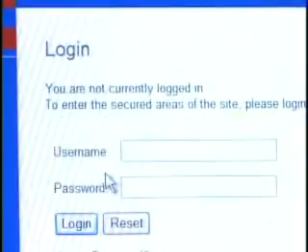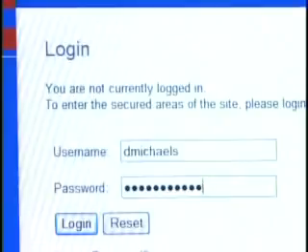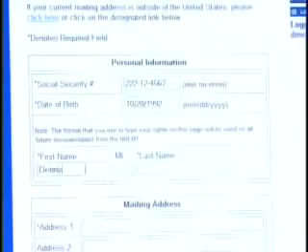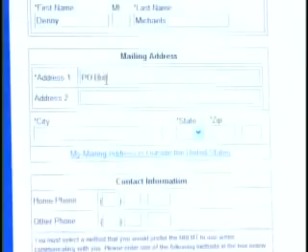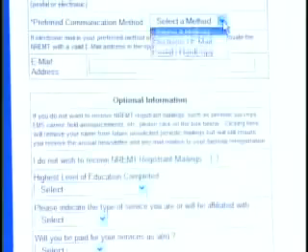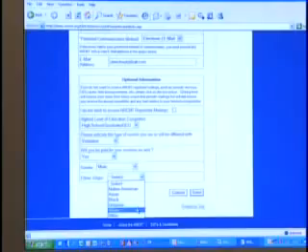After you've created a candidate account, you'll be able to log in with your username and password. Once you're logged in, you will be able to manage your account information. In this step, you'll provide some additional personal information, including your mailing address and contact preferences. When you have a change to any of this information, you can simply log in and make the changes.